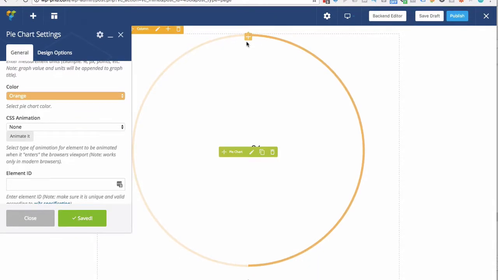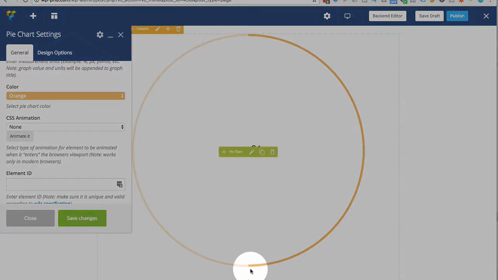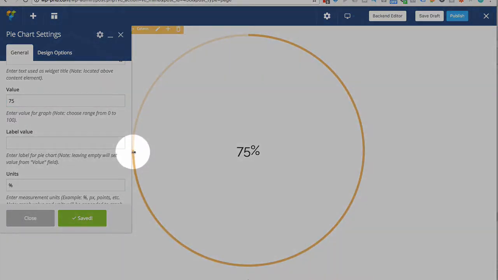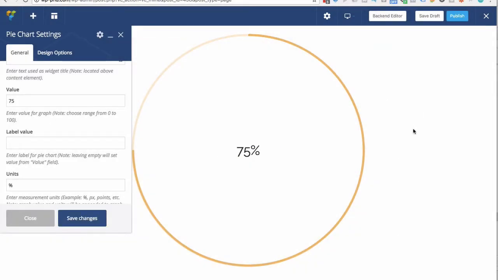And now we see we have half of our pie, which is just a ring, in dark orange, and then the other half in light orange, denoting 50%. If we change this to 75, the dark orange will take up 75% of the circumference up to here, and that is the pie chart in that pie chart element.